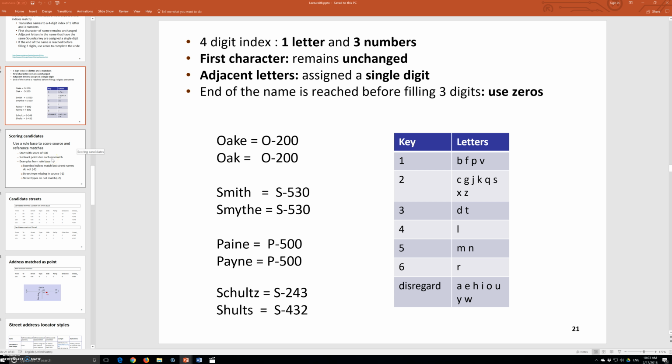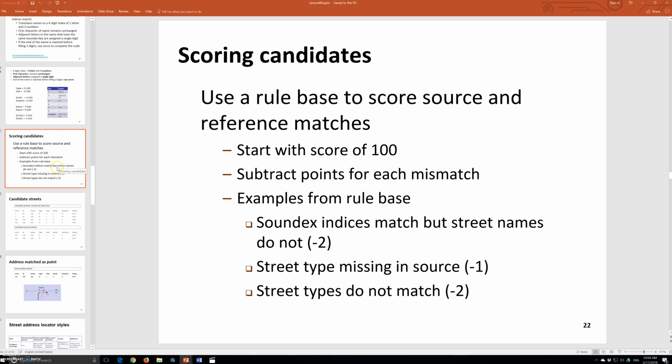So here it is like this. If we have the key BFPV as number 1, and then number 2, number 3, number 4, number 5, number 6, and vowels are disregarded, then we have these. And for the scoring, candidates use a rule-based approach to score source and reference match. Start with a score of 100 and subtract points for each mismatch. For example, if Soundex indexes match but street names do not, you subtract 2 points. If the street type is missing in the source, subtract 1 point, and if the street types do not match, subtract 2 points.